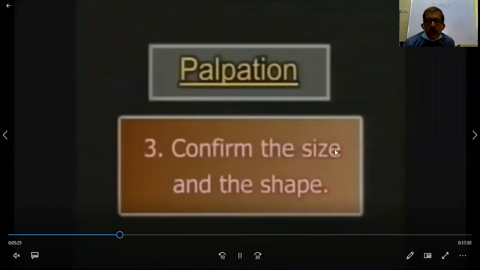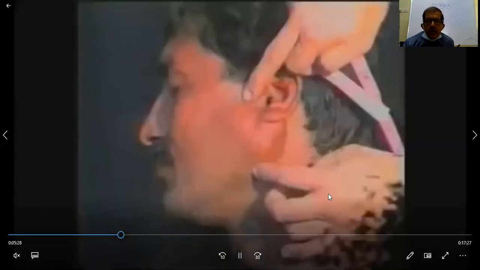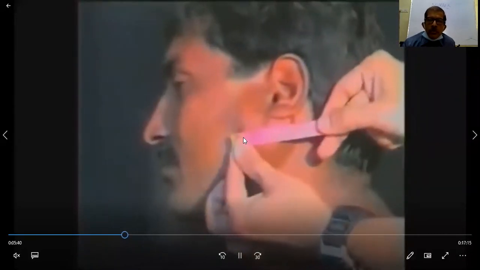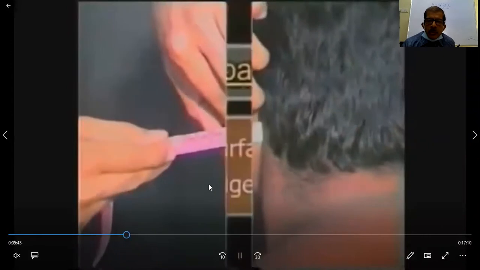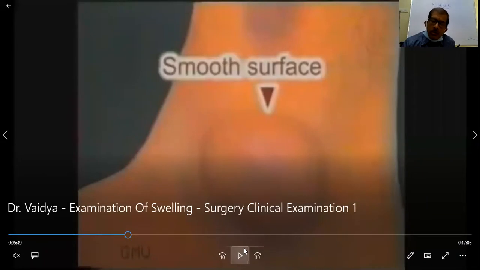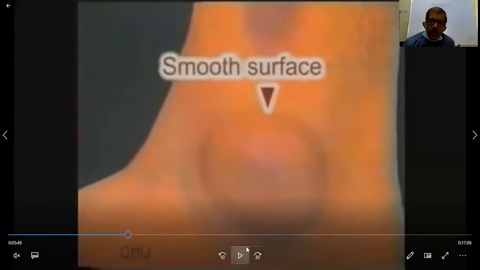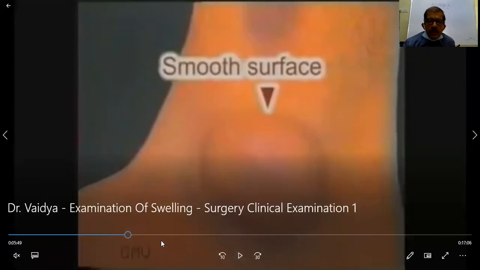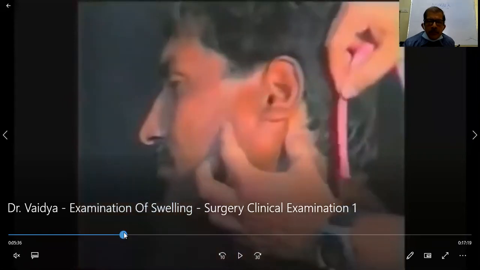So the normal size, the shape, all these things you have to examine. Here you are justified in using the tape. Only in palpation are we supposed to use the tape, right? In 3 dimensions, both length, breadth and the width also you can measure. Now let us go to the next part of examination, that is the surface.